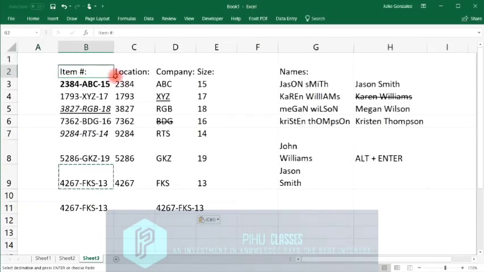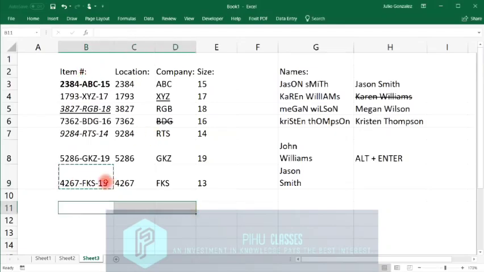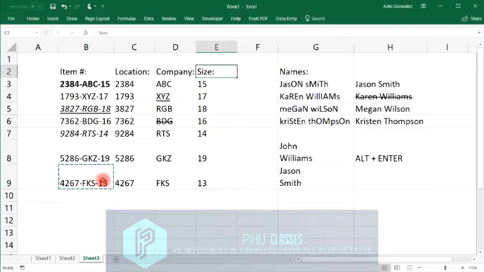Now, let's say we highlighted a cell within a certain table or data set. If we press Control down, it'll go to the bottom of that data. Let's get rid of this. And then if we press Control to the right, Control up, Control left, we can quickly move from one end of a data set to the other end.